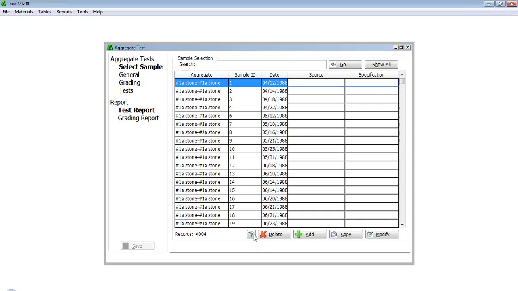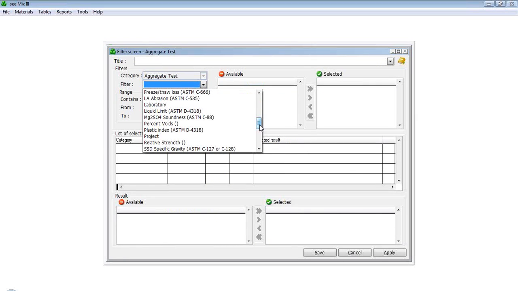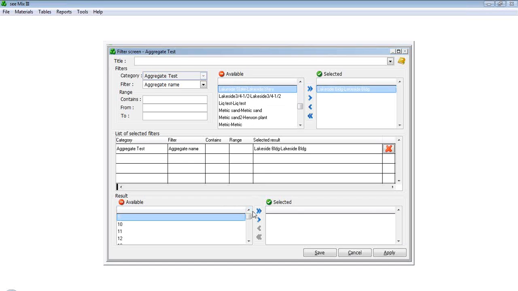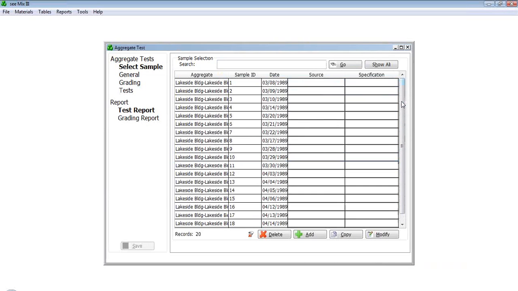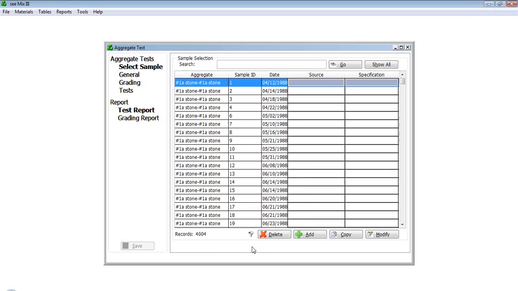Conversely, I could come in here to the filter and I could see, okay, I just want the materials where, let's see here, aggregate name, and then I can choose the aggregate name from this list. And I can go down and find, well, I'll just go ahead and pull up Lakeside Building Sand. Here are all the samples for Lakeside Building Sand. Apply that, and there are my samples for the Lakeside Building Sand. It looks like I've got 20 tests for that particular one. Okay, I'm going to get down here and get rid of this. And I'm back to my 4,000 tests.